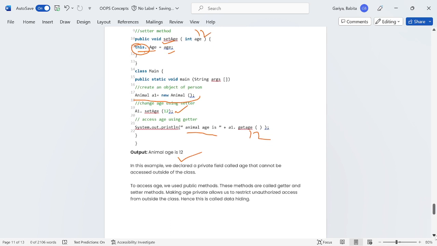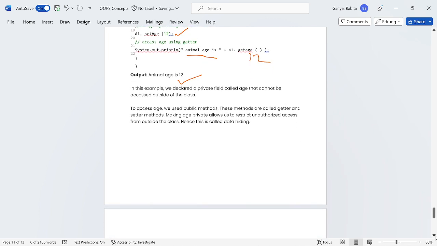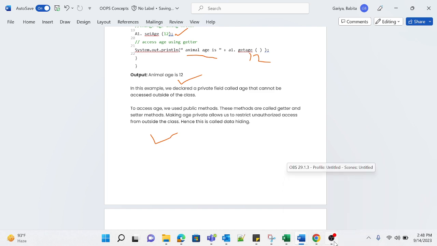So what we understood about encapsulation here is that encapsulation is a wrapper of variables and class, and it controls how other classes and other objects can access that class. So thank you guys for this.